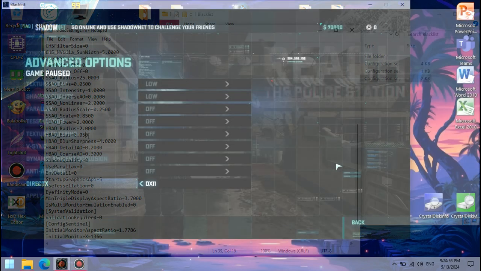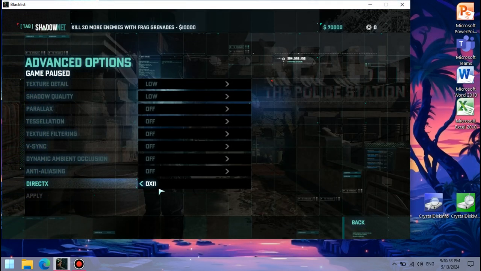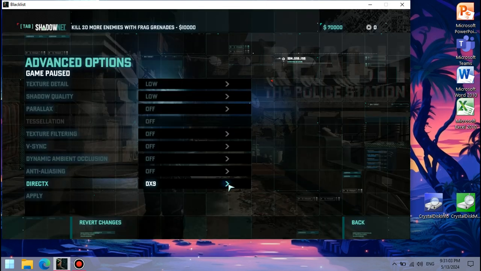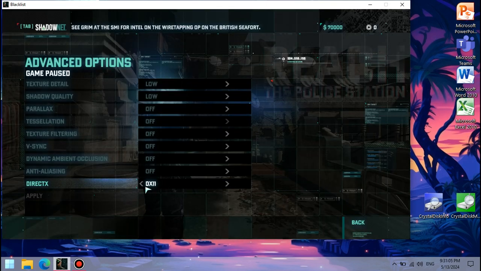Second, I'm running Splinter Cell Blacklist in DX11 mode instead of DX9. The reason being that when I try to change the resolution in DX9 mode, the game completely freezes.